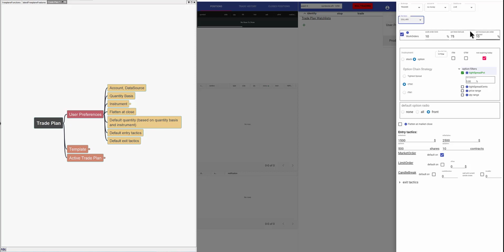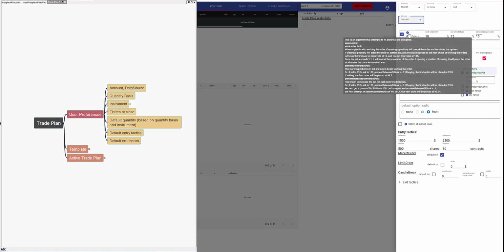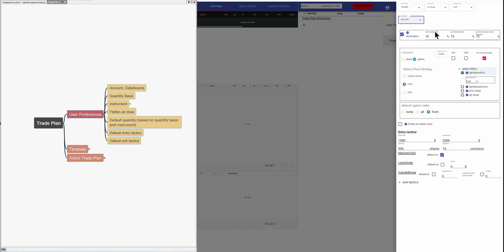Work orders, you can turn this on or off. And I'm not going to go into great detail about all of this. I'm trying to kind of do a high level here. But work orders will attempt to get you some price improvement by getting filled inside the spread. And by the way, this little icon will give you pop-up help. Anywhere you see it, you can hover over it and get information.